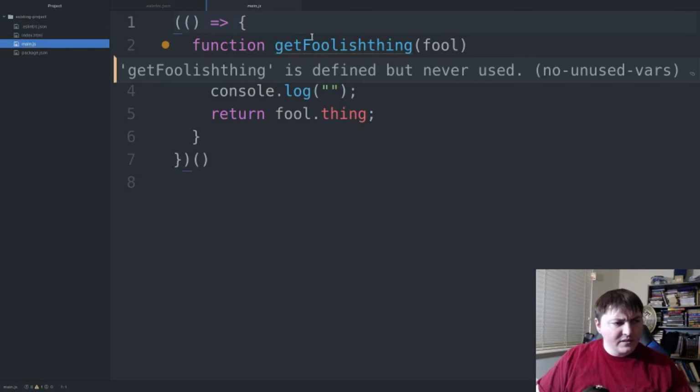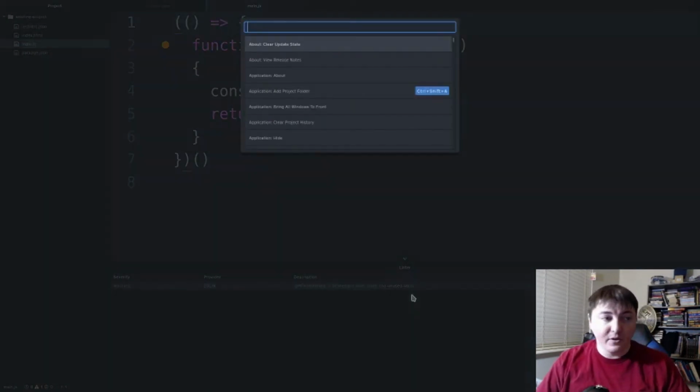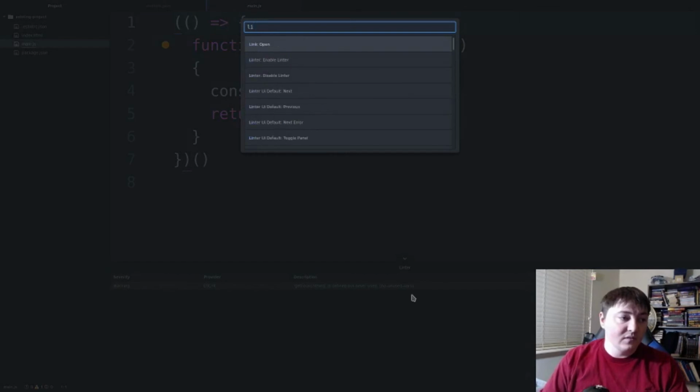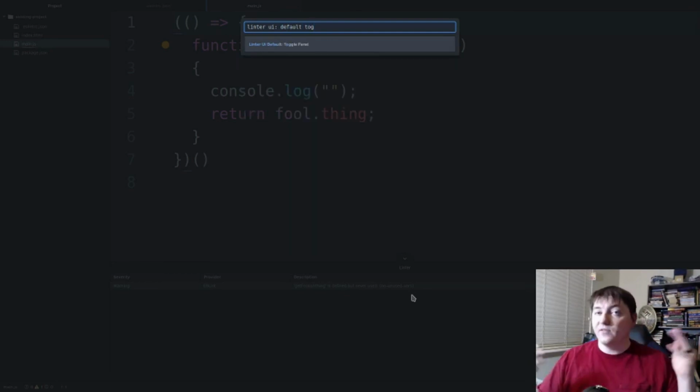By the way, I think I noticed it seems to want me to hover at the very top to see it. If you don't see this at the top, you should be able to pop open this menu. If you don't get this menu right here, you should be able to type Control-Shift-P and linter UI default and toggle panel, and that should open it if you don't have it down there for some reason. And there you have it.